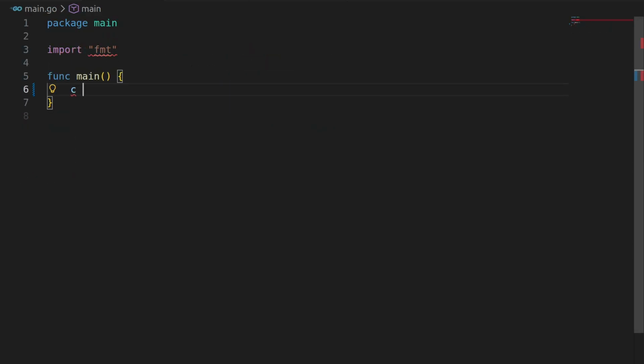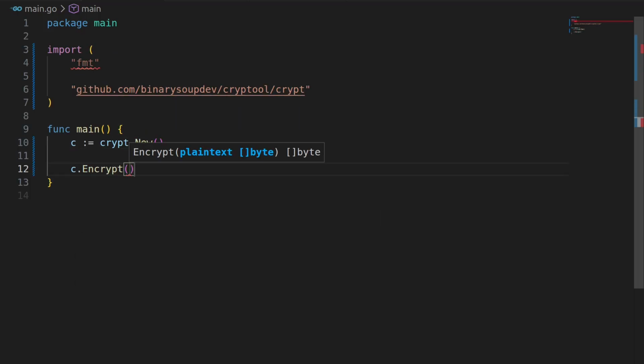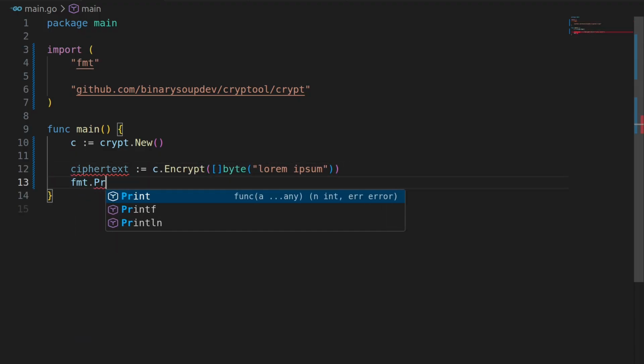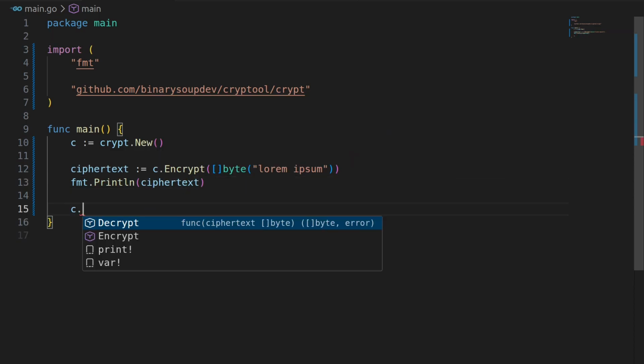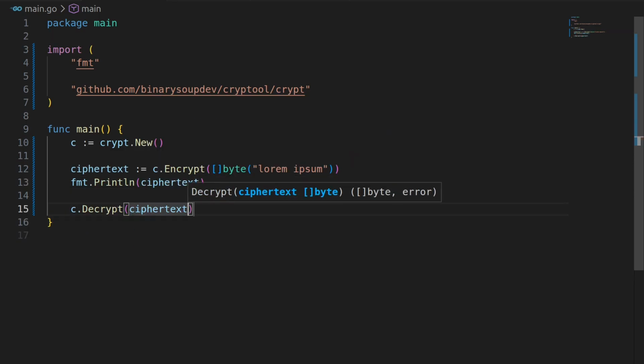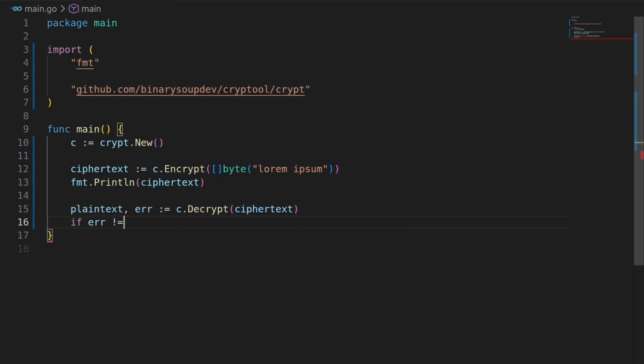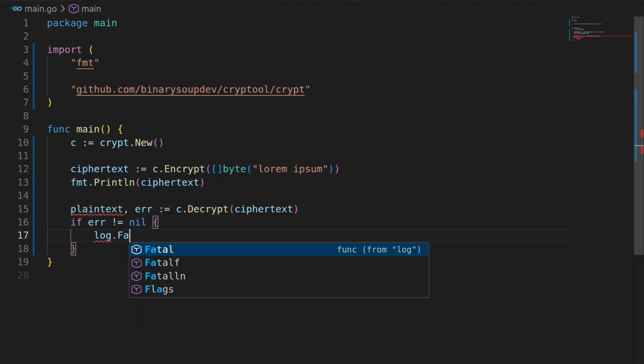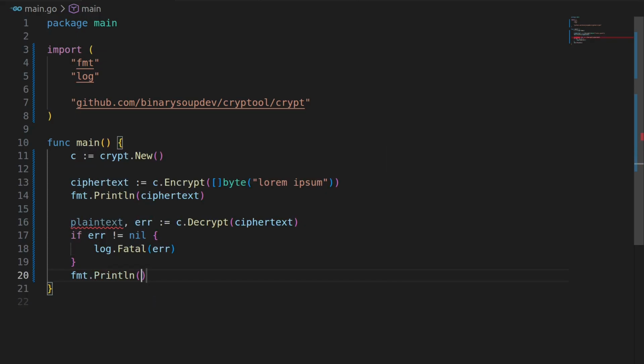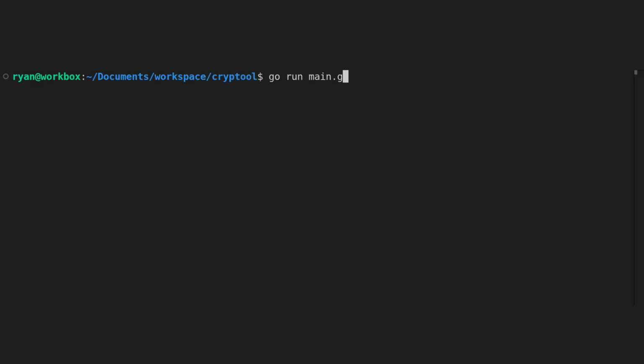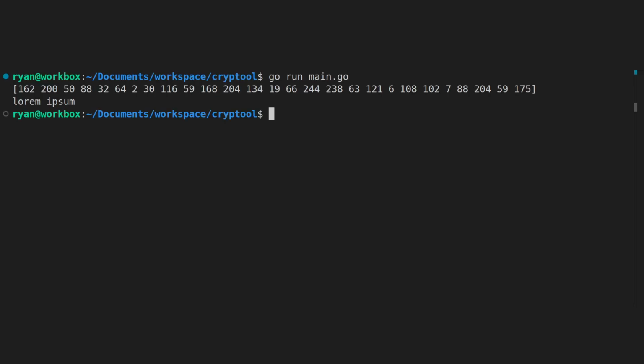Finally, from our main method, we create a new crypt object. Let's call encrypt with some plaintext, and print that to the console. Then let's pipe that straight back into decrypt, handle any errors, and print that to the console. Giving it a run and we see exactly what we want, an encrypted string followed by successful decryption. And it really is that simple.